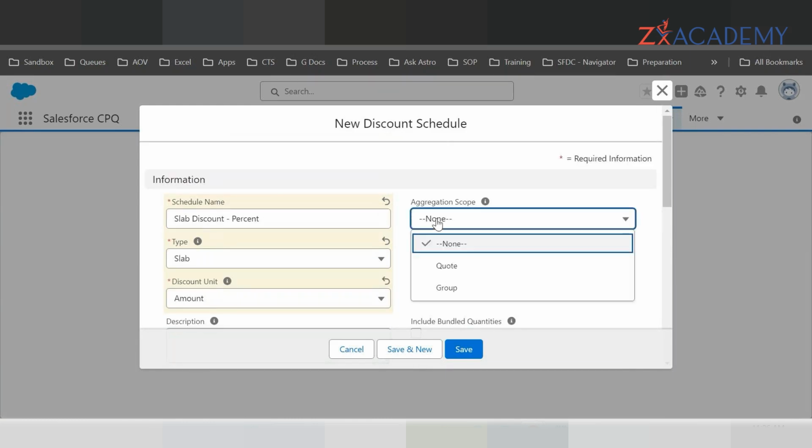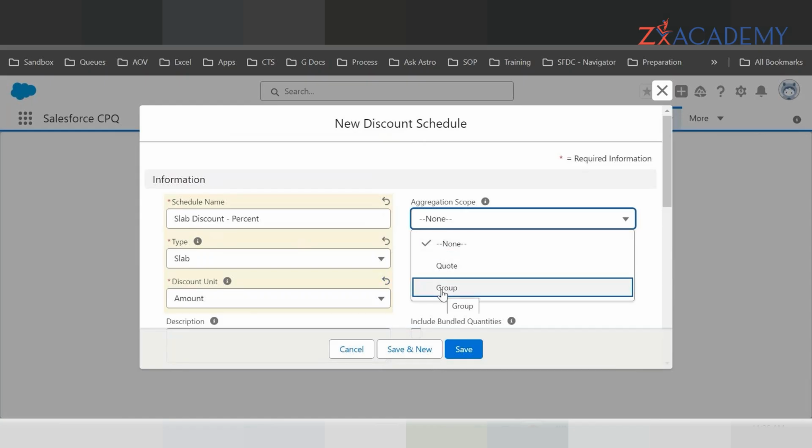Now if you go to aggregation scope, you will see either it is a code or a group. So you can apply a particular discount on a certain group of products which are there on your quote line, or if you want to apply the discount on the entire quote, you can do that.